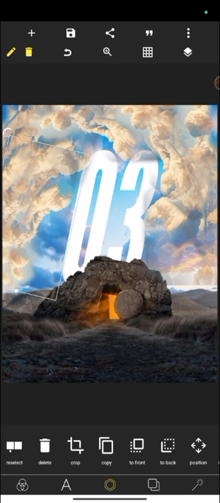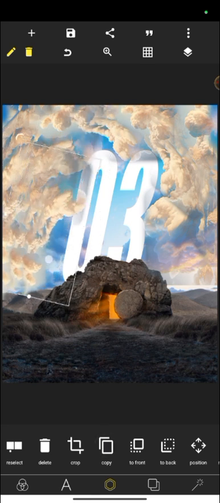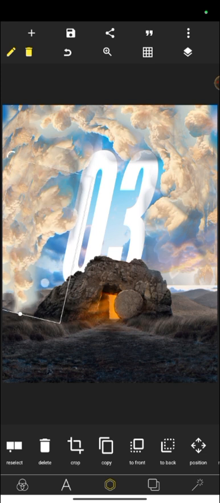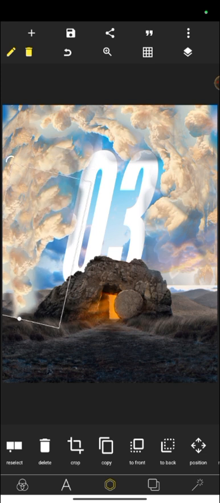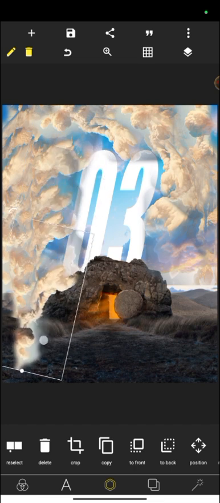Make sure that the two sides are balanced, but that depends on how you want to make the design.